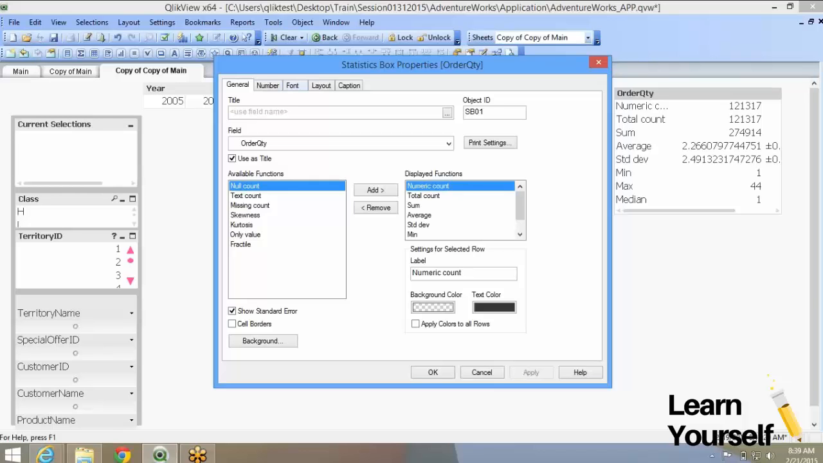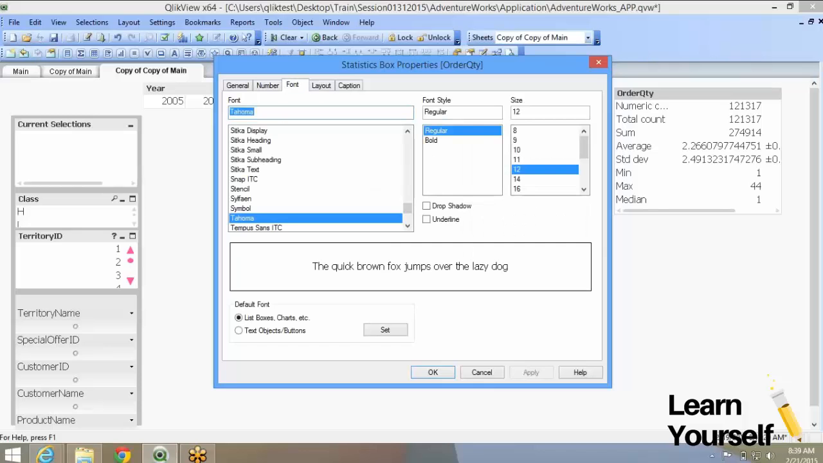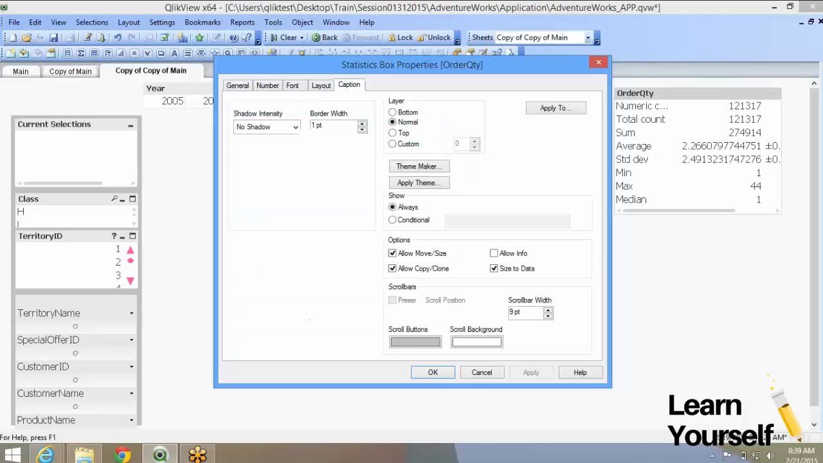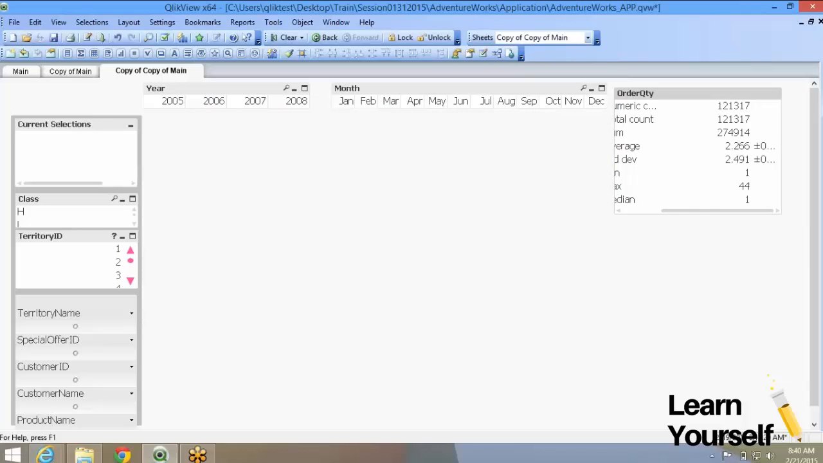Cell borders, you can say how you want the font, numeric, total. Then font layout and caption are the same thing. And the number format you can specify for every object over here. You can specify what you want. I will say this is fixed to 3 decimal places. Fixed to 3 decimal places. That's our statistic box.